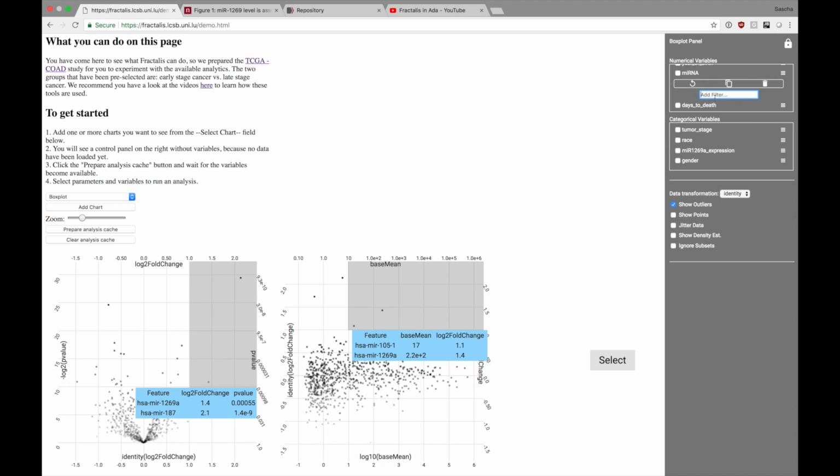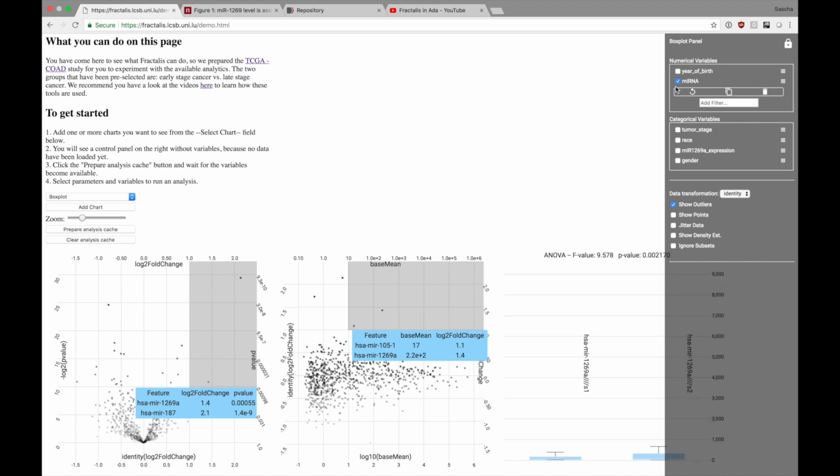Here you have a fuzzy match. You type 12, and you see there are a couple of options offered to you. But we know exactly the one we want, so we type 1269, and we see that there are the two isoforms for 1269. But we are interested in isoform 1269a. So we click this, and now we selected a filter. Now we click this variable, and we see two box plots.